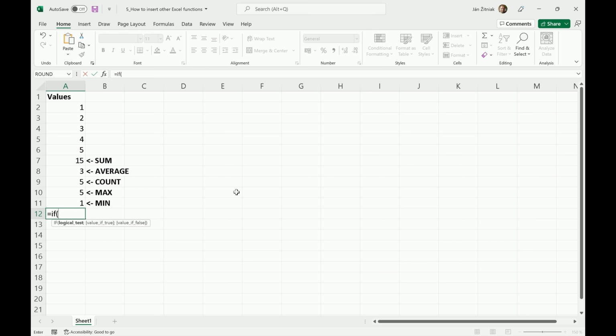I use this one, and there are arguments which you want to fill out. The first one is the logical test, then the value if true, and this function uses three arguments. This is the first way how to insert a sophisticated function.